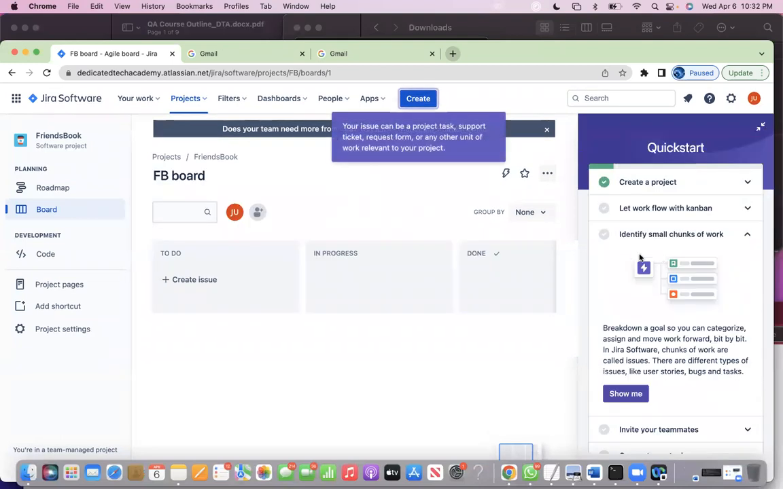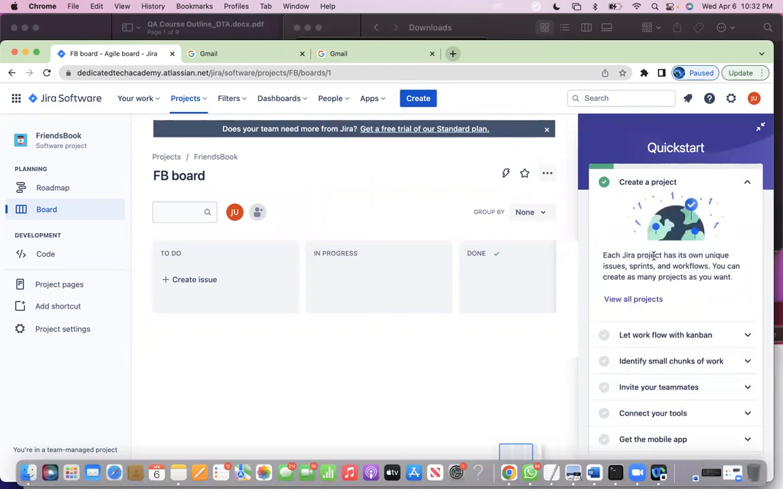So I got to keep clicking to go over. Okay. So the first one, create a project, right? In Jira, we already created a project. Our project name is FB, right? And that's why it has a board. We're going to also customize this board, and we're going to add all of you guys to this project so you can continue to do your work.